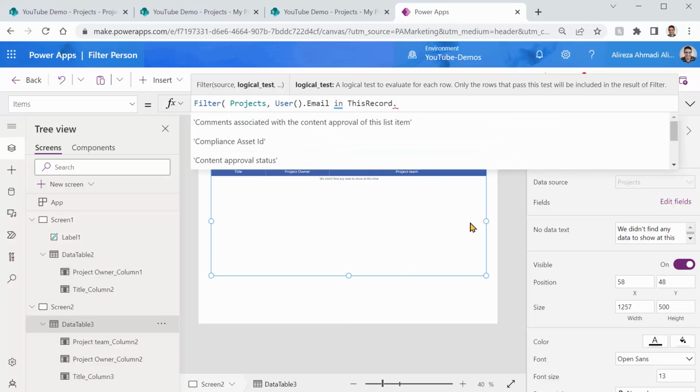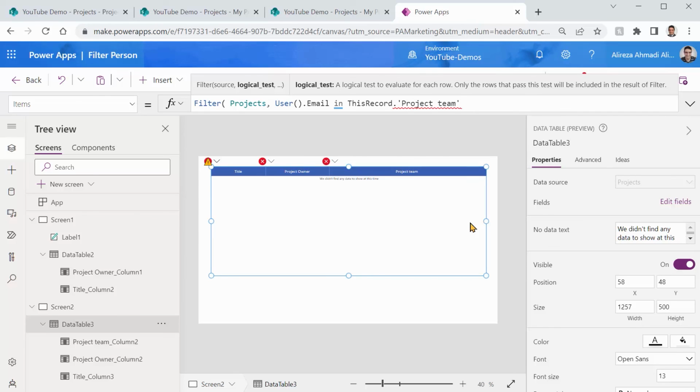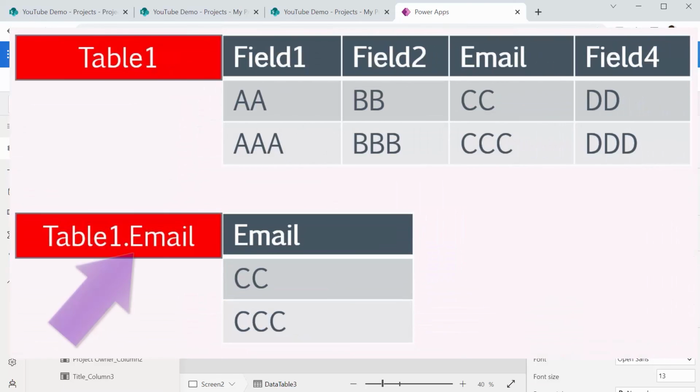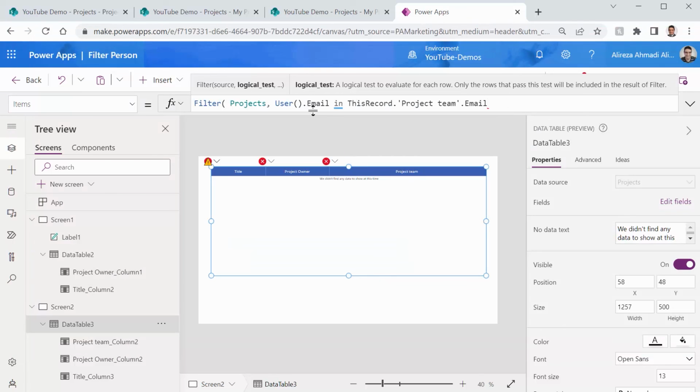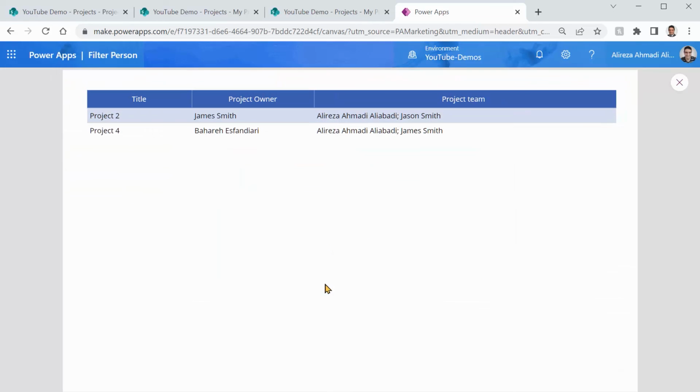This record has a column called project team, right? And the project team has multiple columns. One of them is email. Just keep that in mind. When you have a table and you put dot one of the field names, it returns you a single column table that contains only that field, which is great because now we are specifically looking for this field inside this column. I just close this and we are good. I can save it and run it, and it only shows me the records that I am part of the project team.